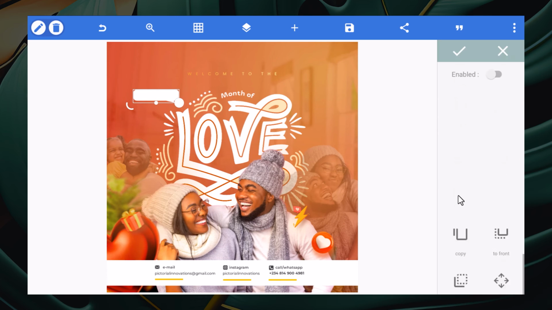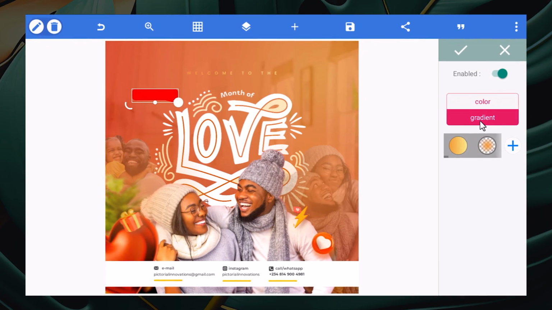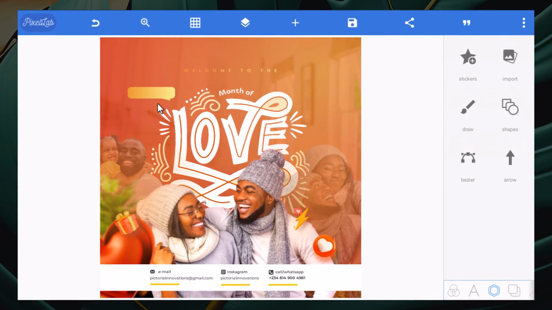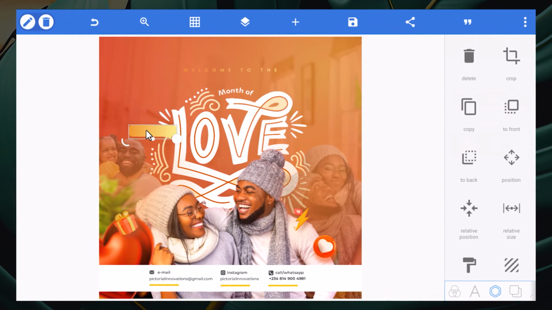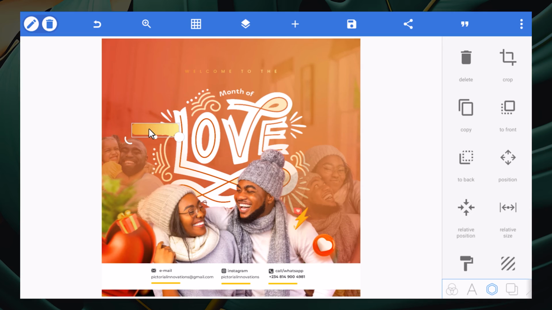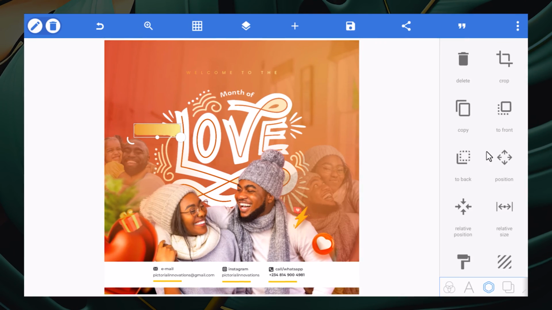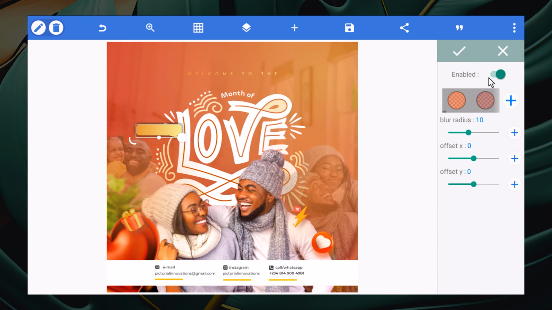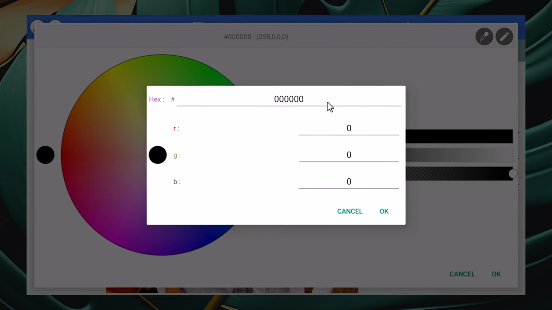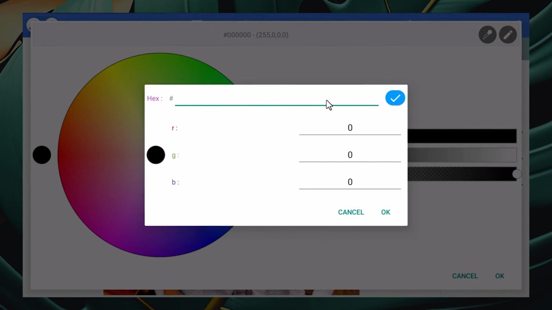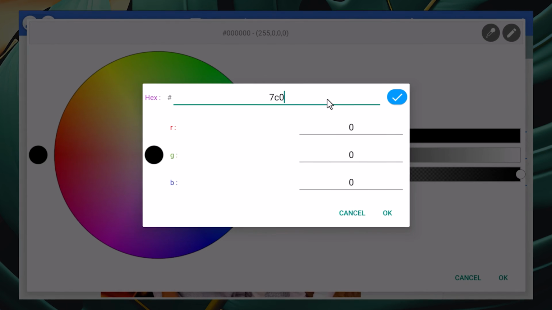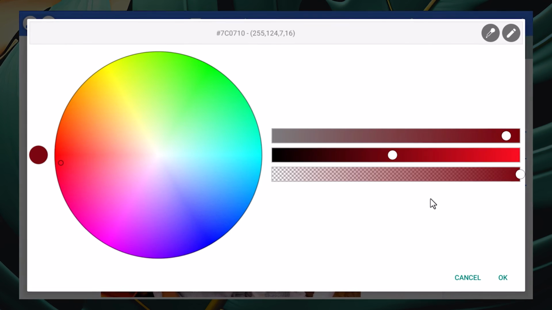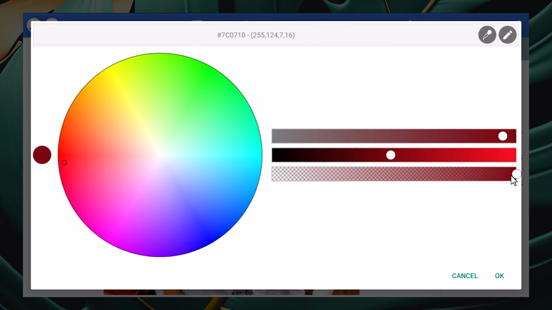So I want to go to color, enable the color and click on this gradient. Then you can choose this color. So you have something like this. So I want to drop it here like this. So I want to go to shadow, enable the shadow. So go to color and input the color code 7C0710. Click OK. Okay. So let's decrease the transparency by 41.